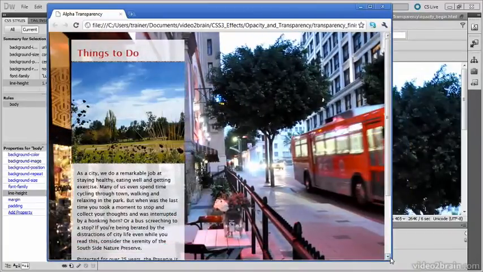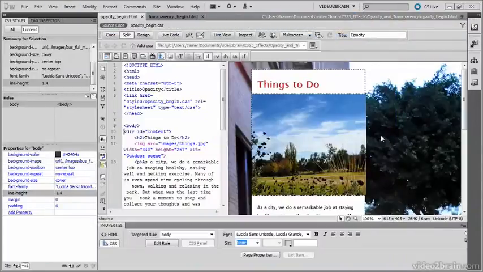There are two ways of achieving translucency in CSS3, using the opacity property and using one of the new color formats, RGBA or HSLA. RGBA stands for red, green, blue with alpha transparency, and HSLA stands for hue, saturation, lightness with alpha transparency. Using opacity and one of the new color formats is very similar, but they do have very different outcomes. Let's go into Dreamweaver and see the difference.